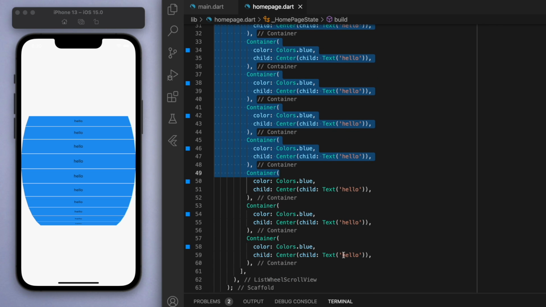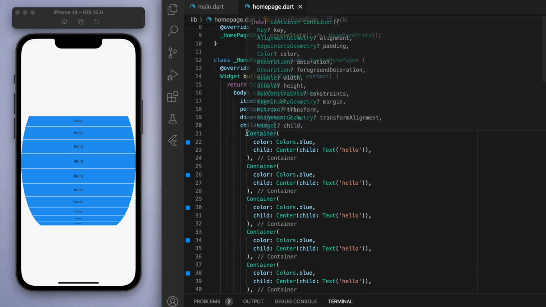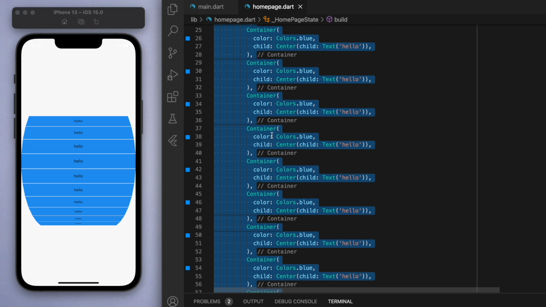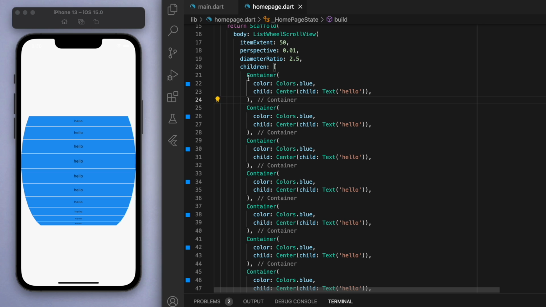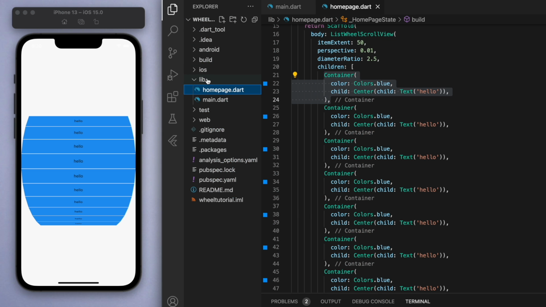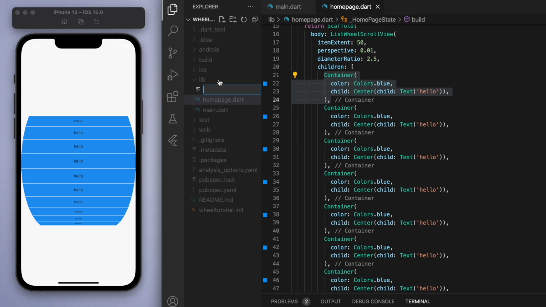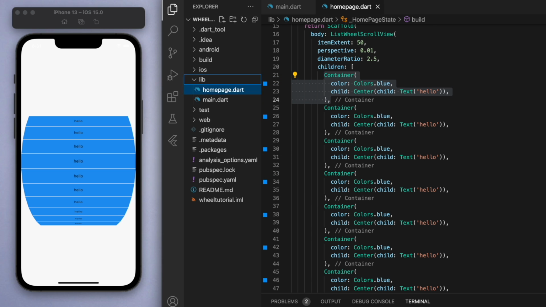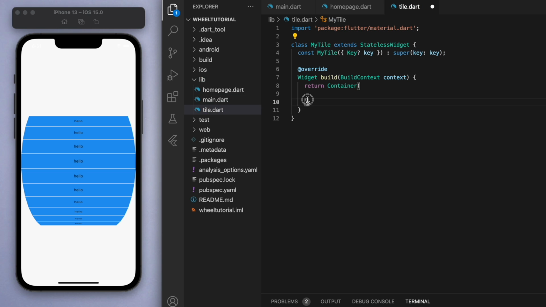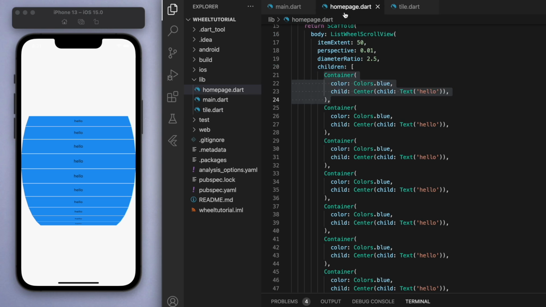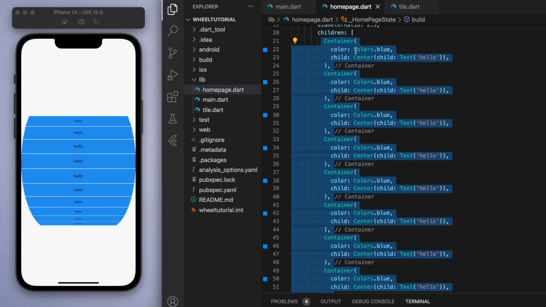Now, when we're displaying a lot of children, like for example in our time that we're trying to display, it's going to be impractical for us to create the children manually like this, right? There's always going to be a builder method to all of these lists. So first of all, let's just grab one of these containers that we just created and separate it out into a file, which let's just call tile.dart. And we can call it my tile. And now we can get rid of all of these children.